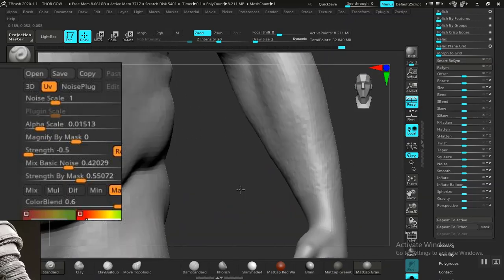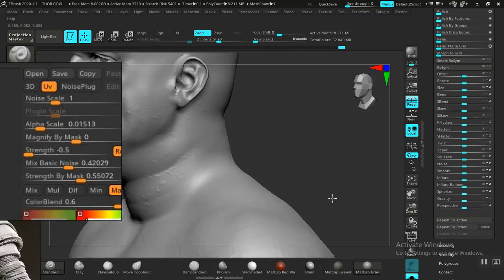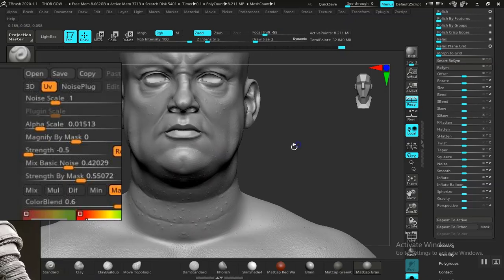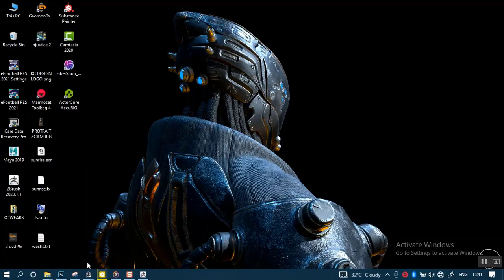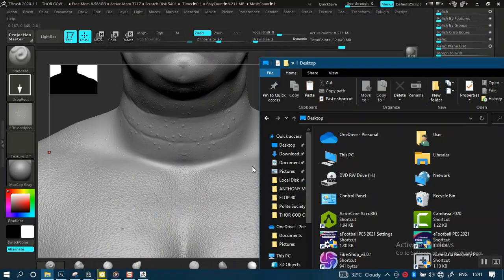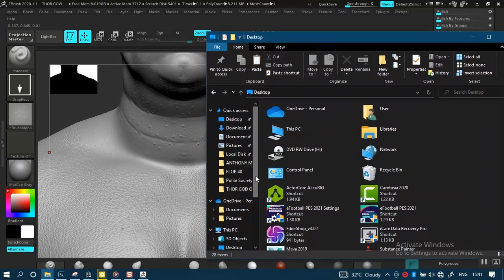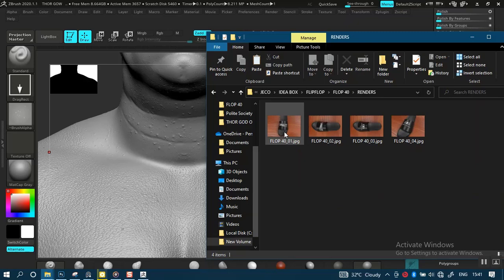I'm sure you guys have to clean this up some more, especially for the arm and for the head part. Because I want to take the head and the arm separately using a slightly different alpha for that.